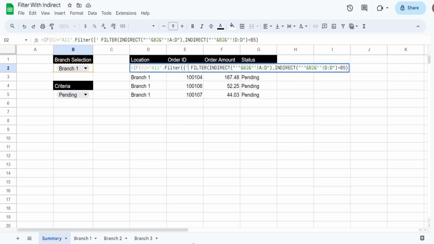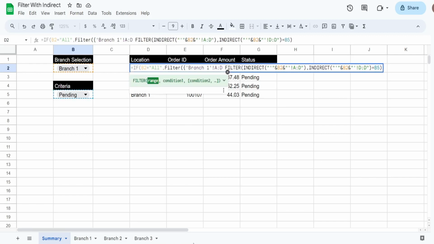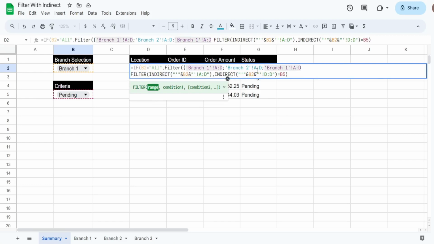So we have branch one in single quotes, exclamation, and then we have the range reference. So to stack these one on top of the other, we're going to separate each one by a semicolon. So I'm going to copy this, and all we need to do is just change our sheet number. So this is going to be branch 2, semicolon, branch 3.